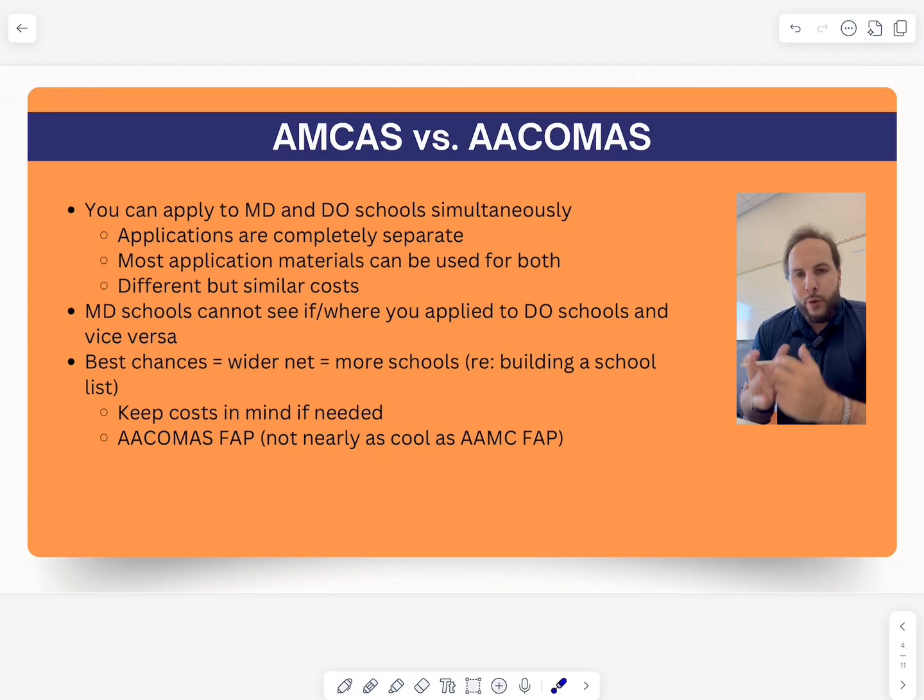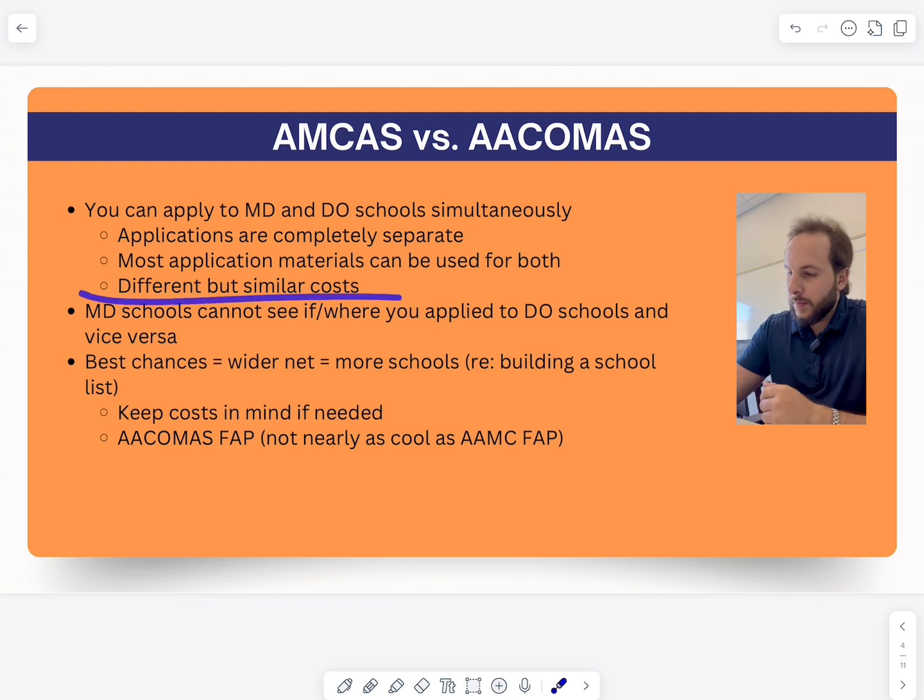Now, the only real thing to consider in doing all this is there are character limits in place for these different little activities on AMCAS and ACOMAS, and you have to make sure that your characters for each one of these little essays fit the requirements. Bear in mind also that they have similar but different costs. They do cost similarly to apply to use these services, but again, you will apply to MD and DO schools most likely, and you will pay for each one that you apply to.